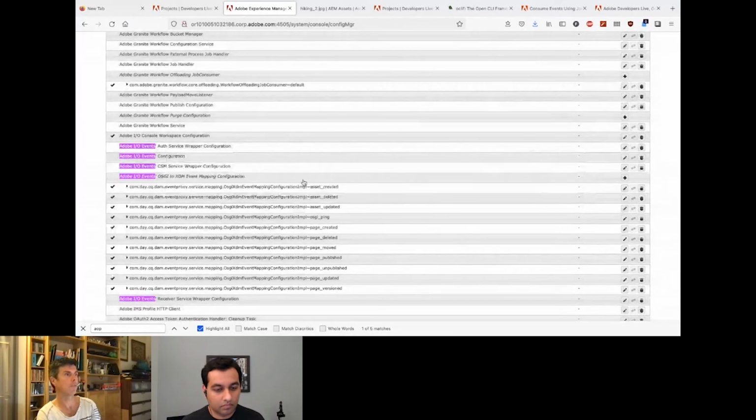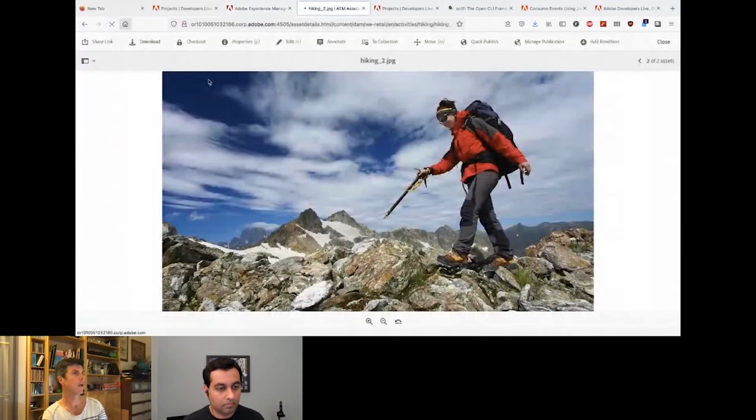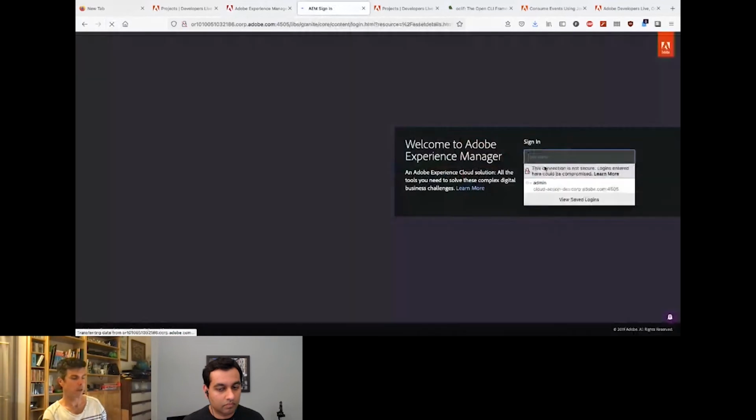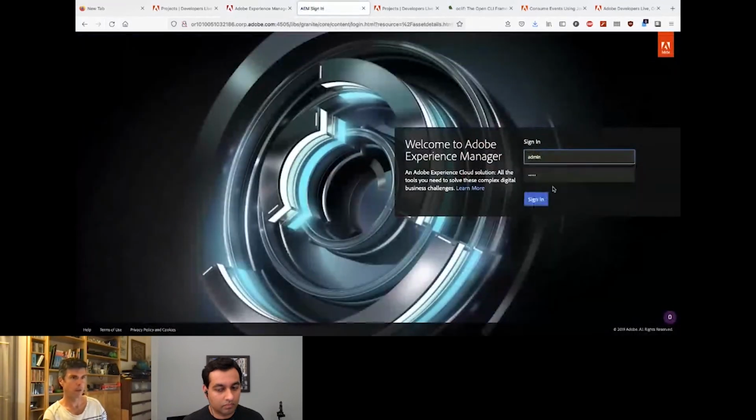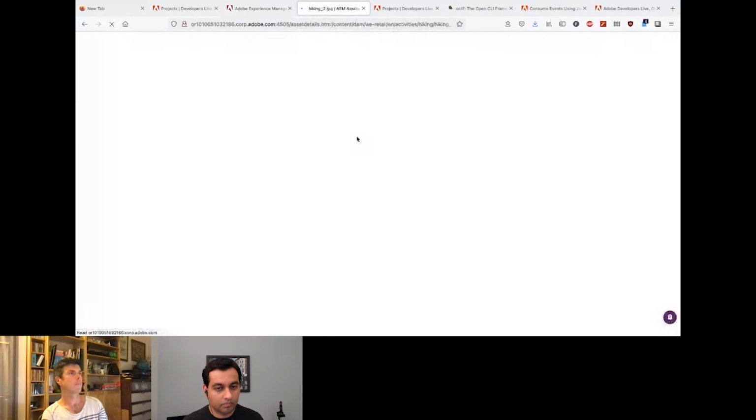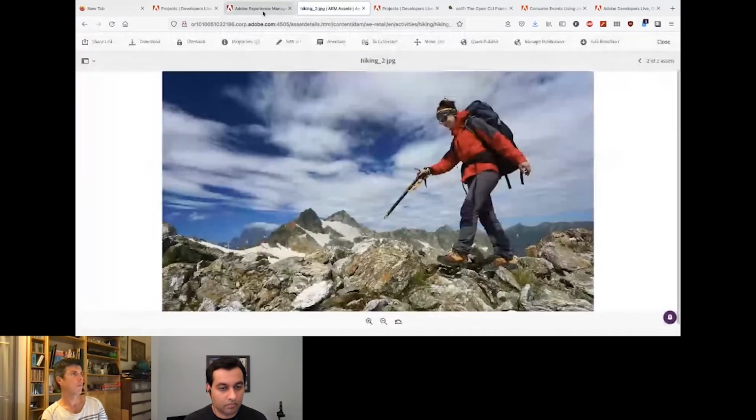Oh, I'm not logged in anymore. So I will not move too much on this screen. But you can see here we have all the mapping defined between an OSGi event that is specific to an update of an asset. So let me here log back in, and maybe refresh this one as well.